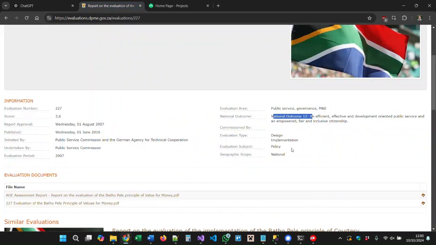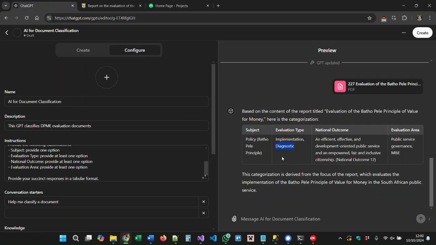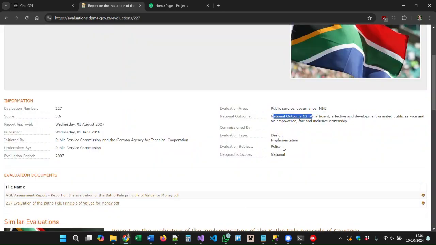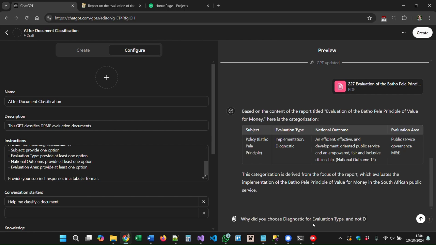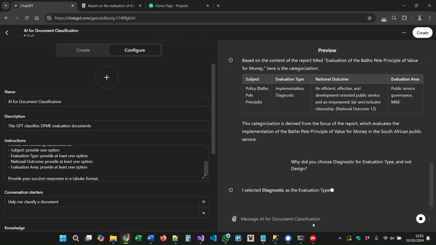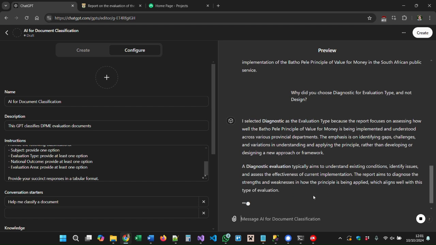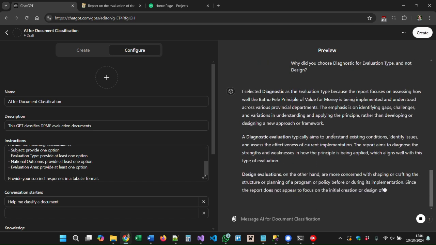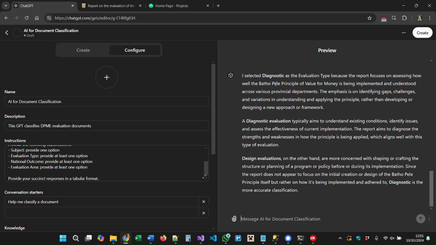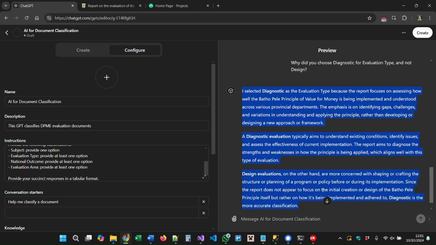So it's pretty close. In fact, you could ask it something like, if we go back to diagnostic, we could say, why did you choose diagnostic for evaluation type and not design and implementation? Design. Okay, so it is giving an explanation for why it chose diagnostic instead of design.